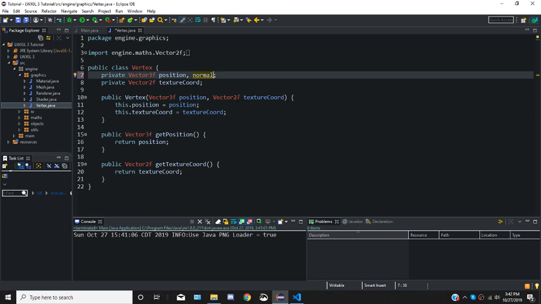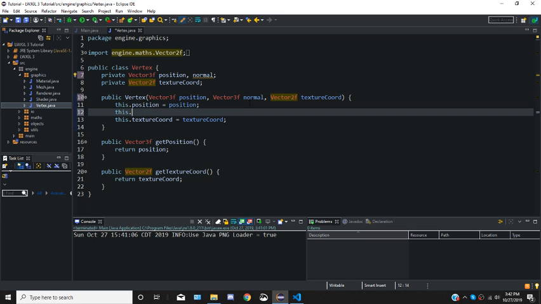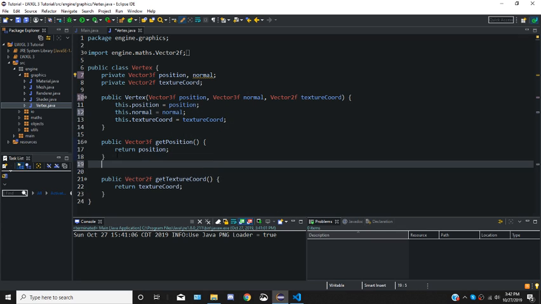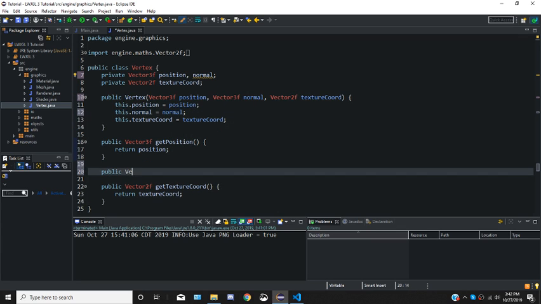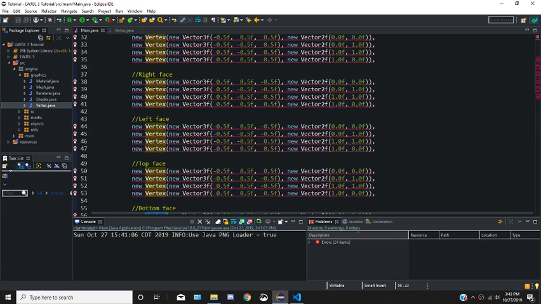So now we need to add another argument in here, normal, and say this.normal is equal to normal. Okay, cool. And then we need a getter for it, so public Vector3f getNormal, return normal. When we do that, you can see that there's going to be a bunch of errors.